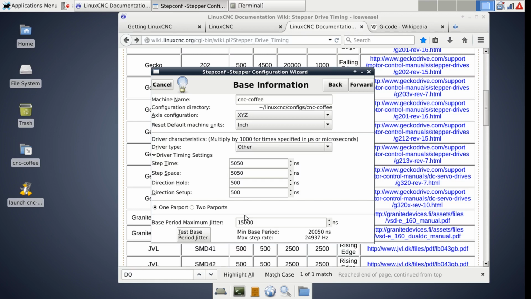LinuxCNC is special in that it uses some very low-level modifications to the Linux code that provide a feature called RTAI, the real-time application interface. That makes the context switching more consistent and gives us a reliable series of ticks for issuing our signals to the drivers over the parallel port.